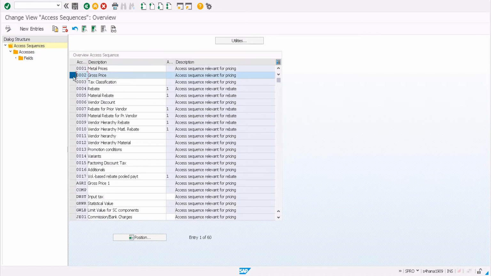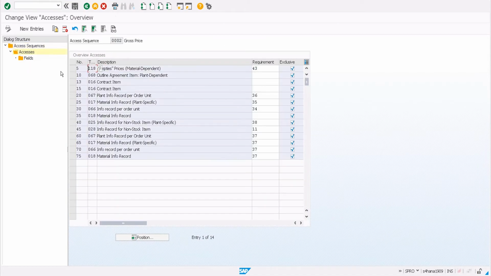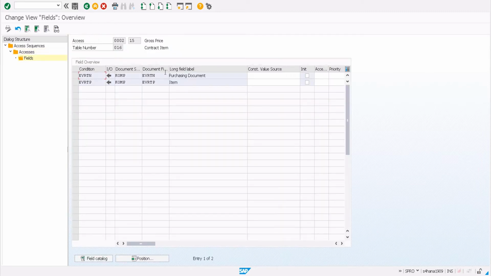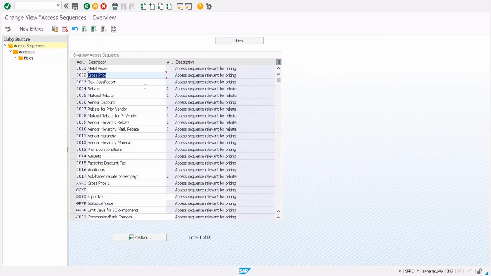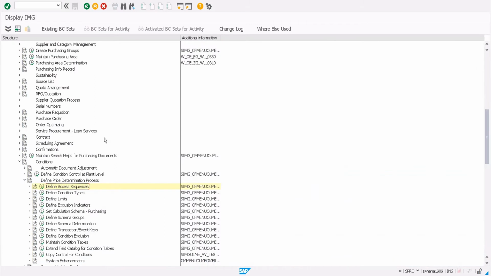if I go to the gross price, let us go to accesses. So here we are having something called contract item. And if you see here, these are the various fields. For example, it is a purchasing document and the item. So based on these fields, we will determine this access sequence. So SAP provides almost all necessary access sequences. We need not usually create any access sequences unless there is a specific requirement from the client.